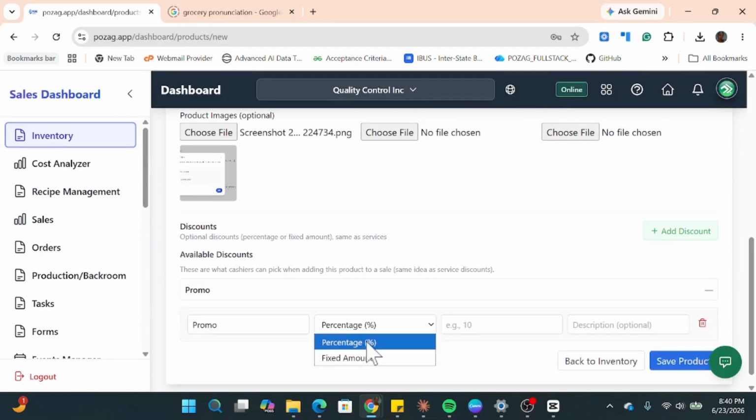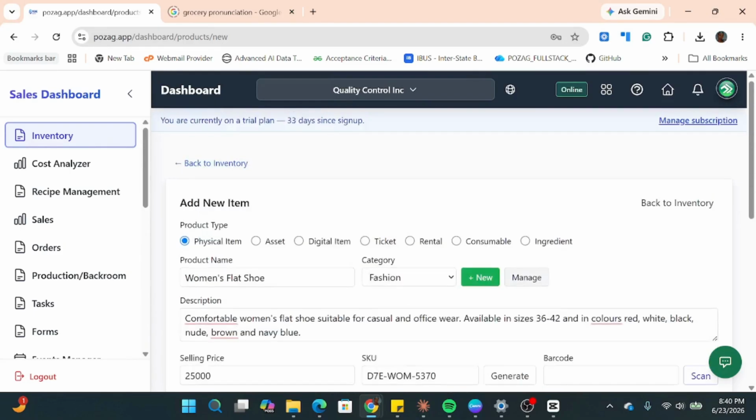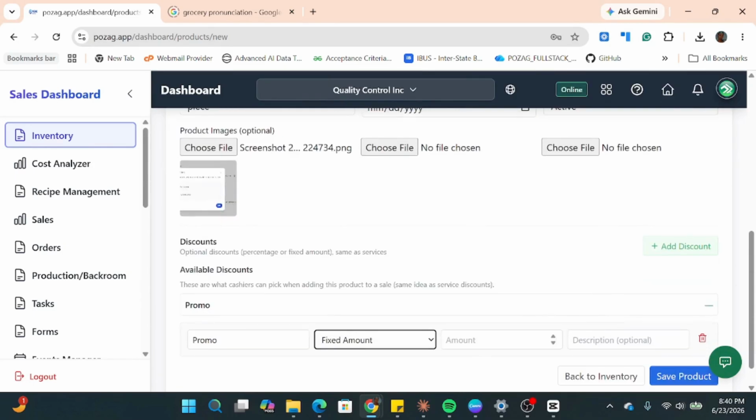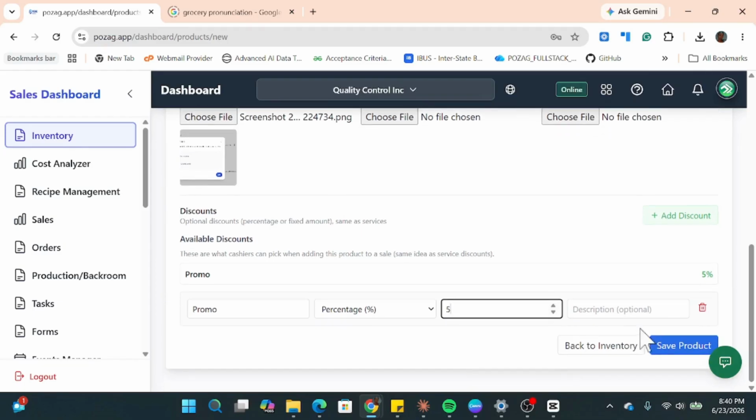Now we can choose to have a percentage or fixed amount. So for fixed amount, this shoe is currently 25,000. The fixed amount could be like 5,000 naira off as a discount for this particular product. But I'll go ahead and choose percentage instead. And my percentage would be 5% off. Description, totally optional, totally up to you.